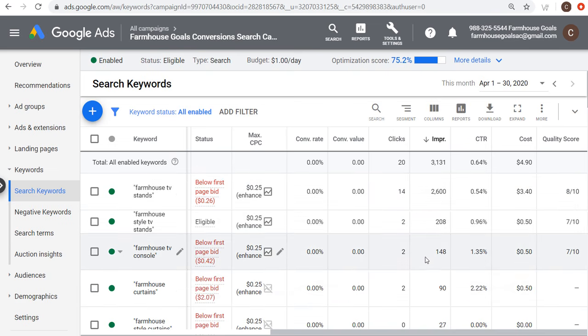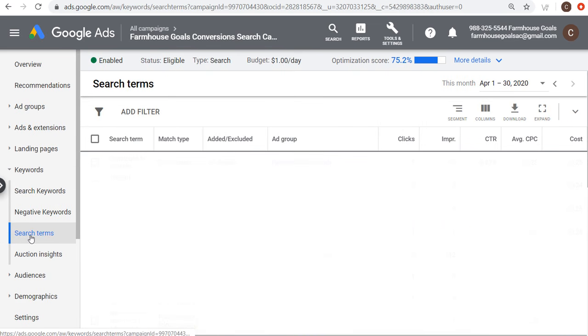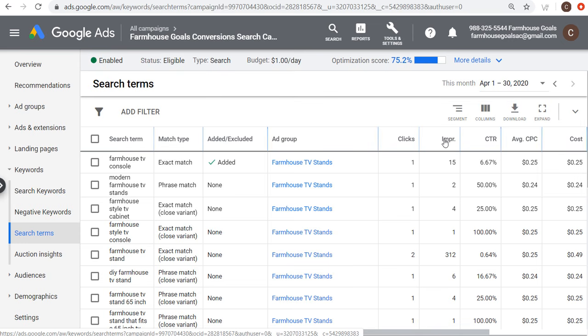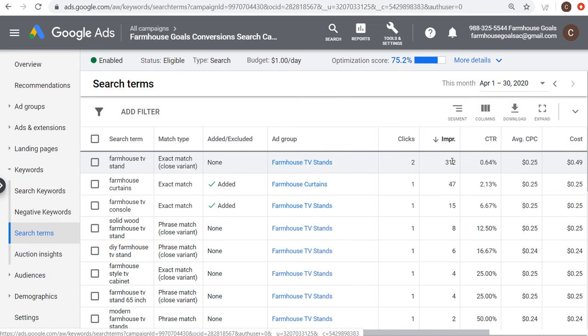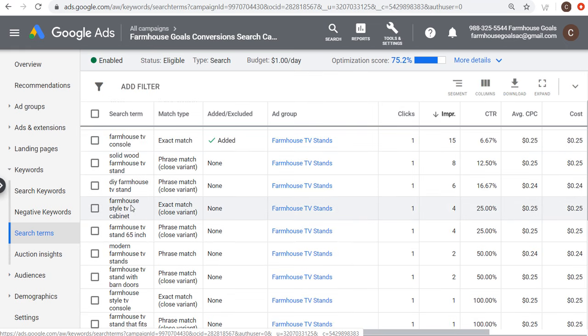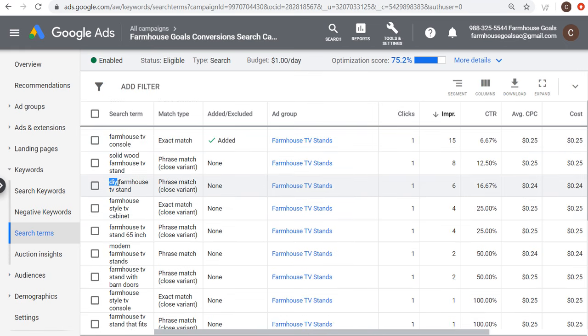So that's going to be my goal for this campaign. Now, last but not least, under keywords here, you can always come to search terms, and I always recommend coming to search terms and seeing which search terms are driving clicks and impressions. So we have farmhouse TV stand. These are all looking pretty good. But one of the things I want to add as a negative keyword is DIY. So I don't want people who are looking up DIY projects to find my website.